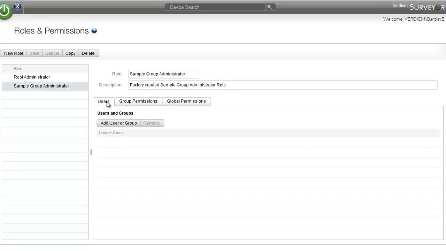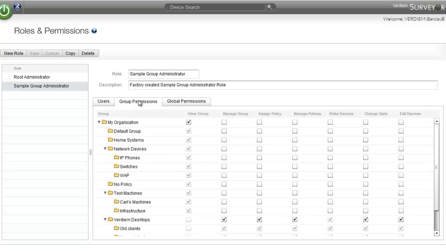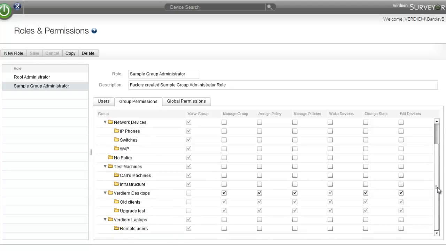So if I click on the sample group administrator, I can look and see by default there's no users assigned, and I can also look and see that there's some group permissions that are assigned to it. In this case, it is assigned the Verdiem desktops group, and it is allowed to manage those while viewing all other groups. So this user would be able to view all the groups, but only be able to manage the ones that they're responsible for, which is what these are for.